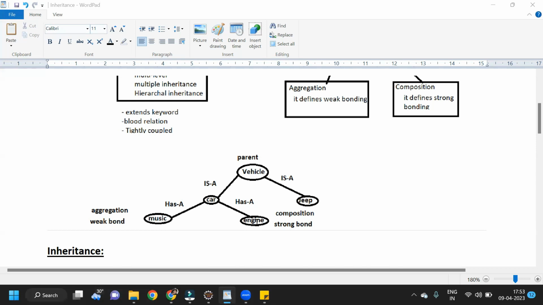So here two things are happening. Without an engine, we cannot drive a car. So what is happening here? Engine is maintaining a strong bond with this car. But without music, we can drive a car, meaning it is maintaining a weak relationship with this car. If it is maintaining a weak relationship, that means it is aggregation. That is called aggregation. But if this engine is maintaining a strong bond with this car, then that is called composition.